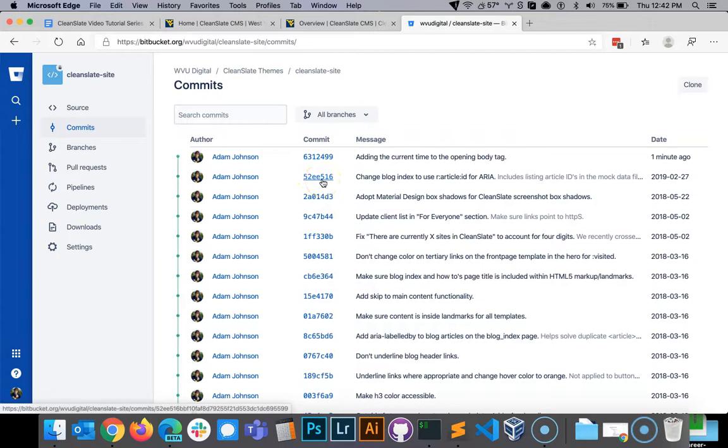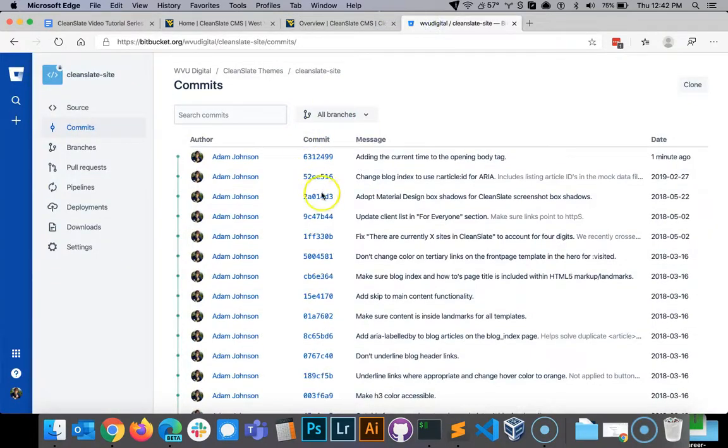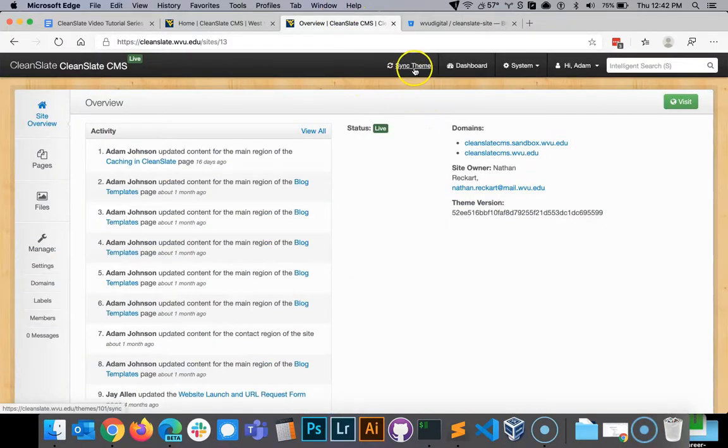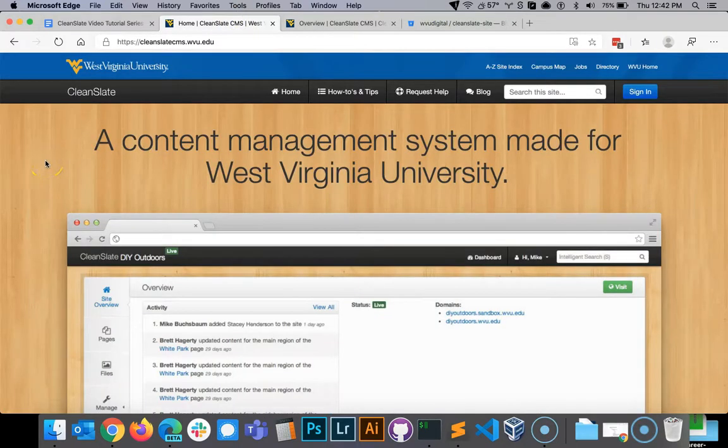So one way to tell where a theme is, is to look at the theme version right here and cross-reference it to the repository and the commit hash. So what I'm going to do for this is I'm going to go ahead and hit sync theme. It's going to take a couple seconds to pull those changes from the repository. You want to let this do its thing, and it says, okay, the theme has been updated, the process is complete, and if I refresh this page, my theme version has changed to 6312, etc., which is the current commit hash.